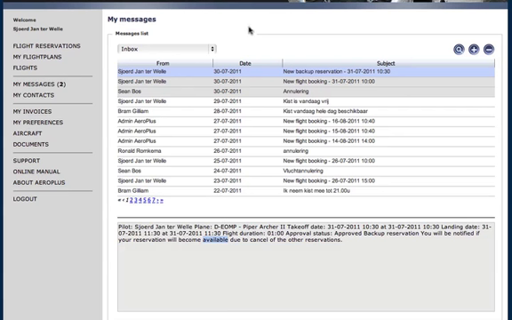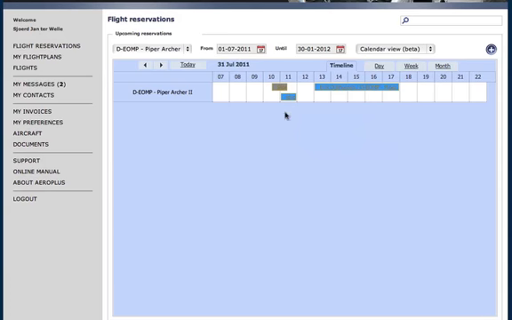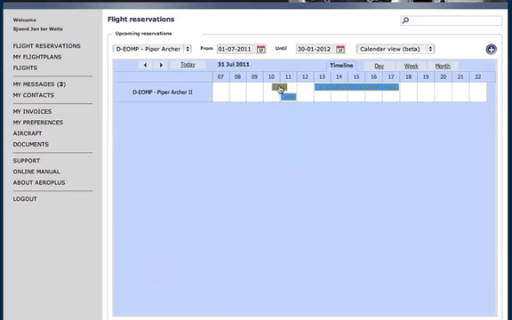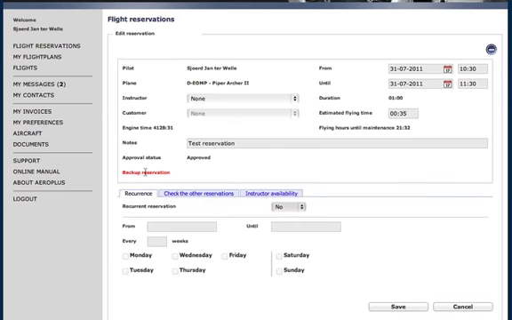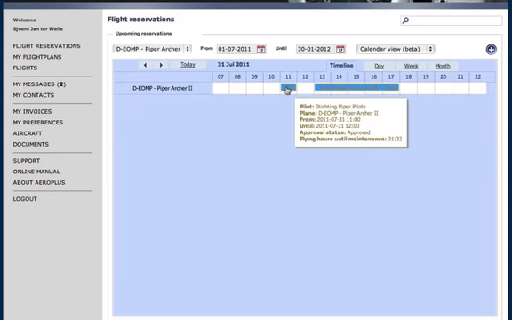So at the moment this reservation is cancelled by the pilot, or in this case the foundation, then your reservation will move up and become the main reservation. You will be notified about it, and this is a little bit how it works. I can double click on this. You can see here it's a backup reservation, and let's delete it. Test. And now I'm back to the main reservations that are there.